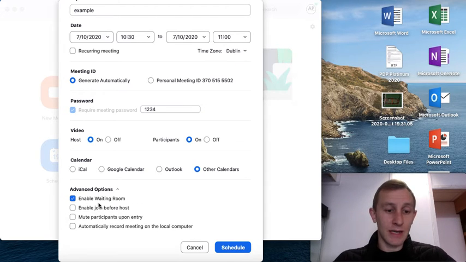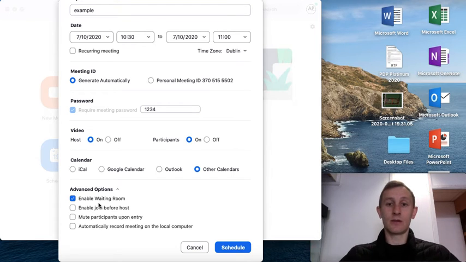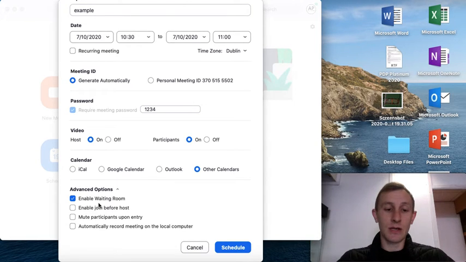Advanced options: enable the waiting room. So that basically means somebody will be in the waiting room and you will have to let them in. It will come up in a little chat box saying let John Doe in. You can enable join before host, so if somebody gets there before you, they can sit and wait in the room.